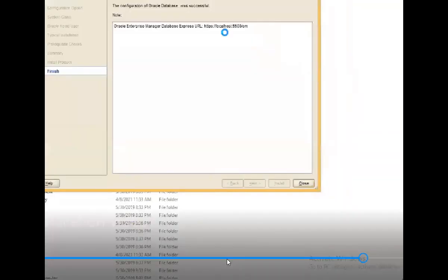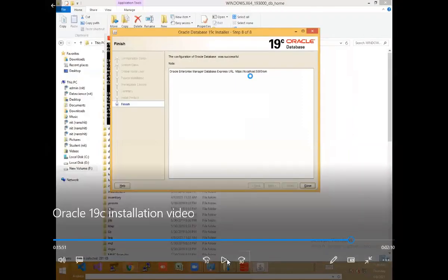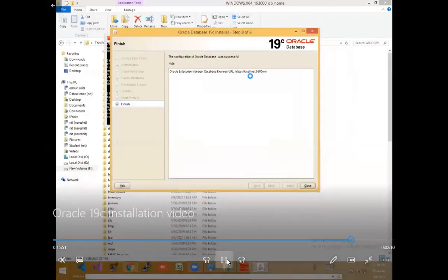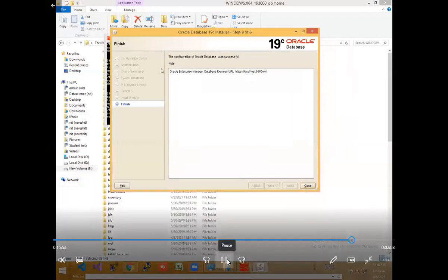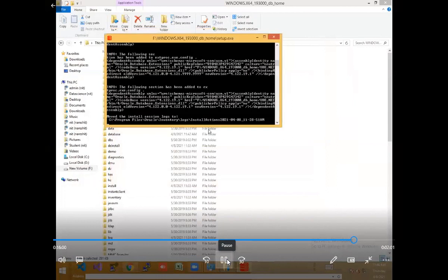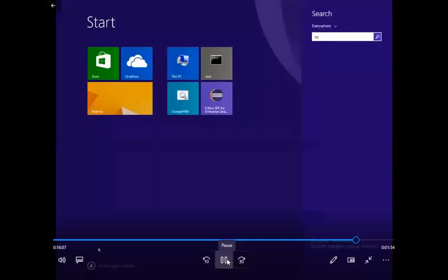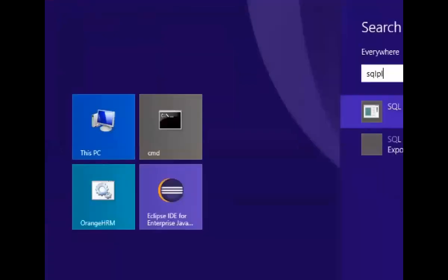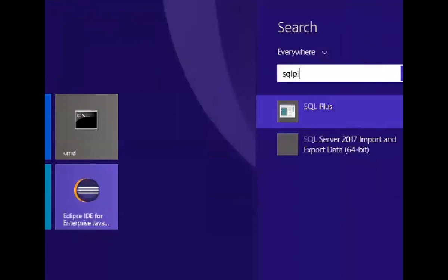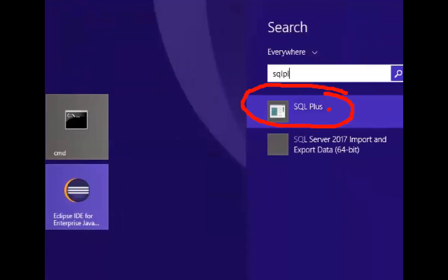And after closing, I'm also showing a little bit more information in this video. After closing this, you can go to your SQL Plus icon that will have been created. Then close all these apps. Now go to your search button, which is on the right side, and there you can enter SQL Plus. This icon will come to you, and you should click on that icon.